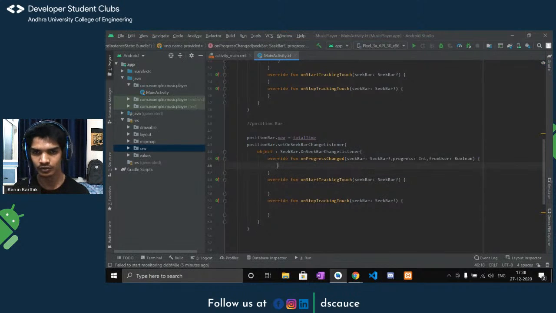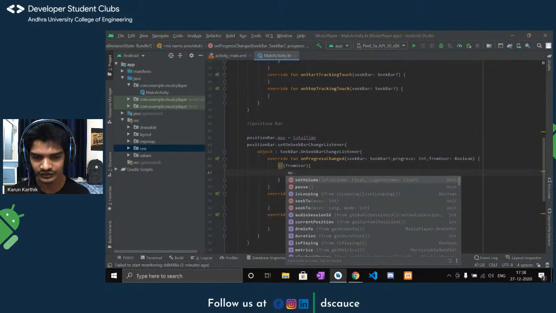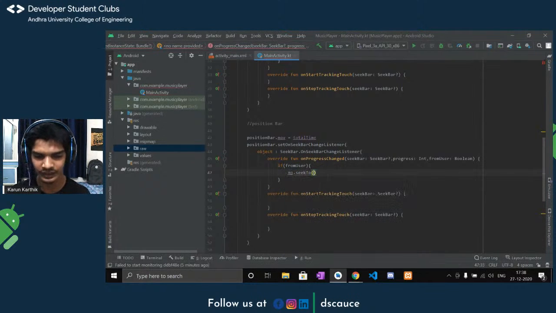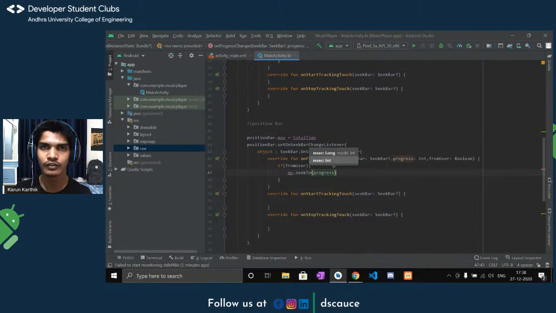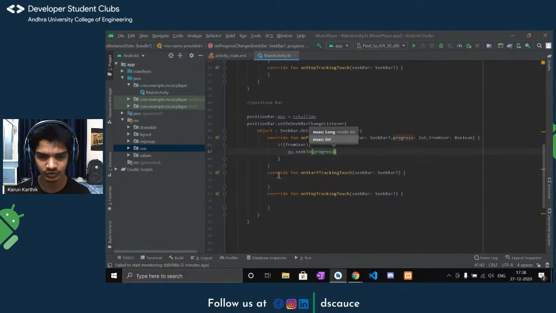Hey guys, I guess we're good to go. This is very simple. If the change is from the user, then we'll be setting mp.seek, that is, the media player will seek to a particular value, and that value will be equal to the progress, the progress of how much has been played as of now. Yeah, guys, so that's it about the position bar.